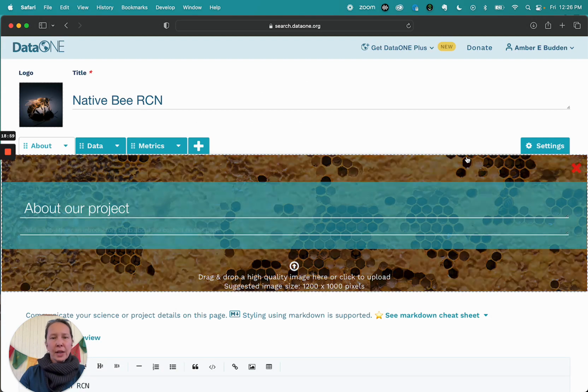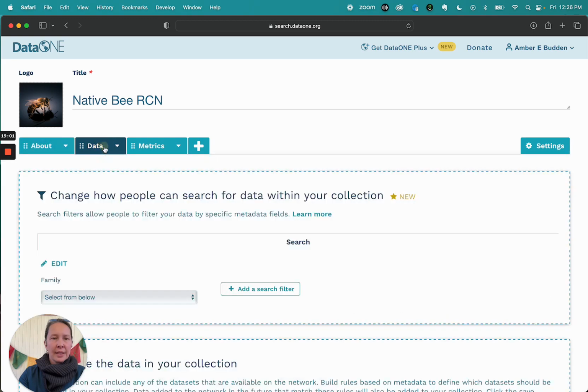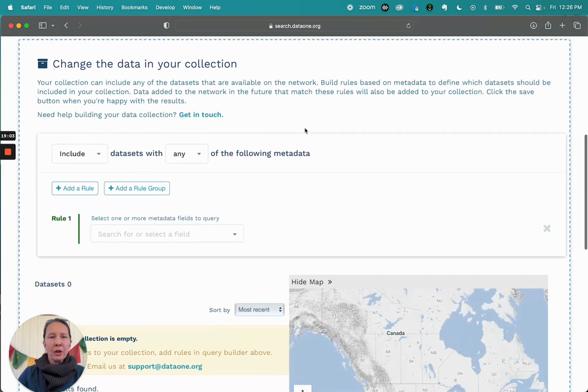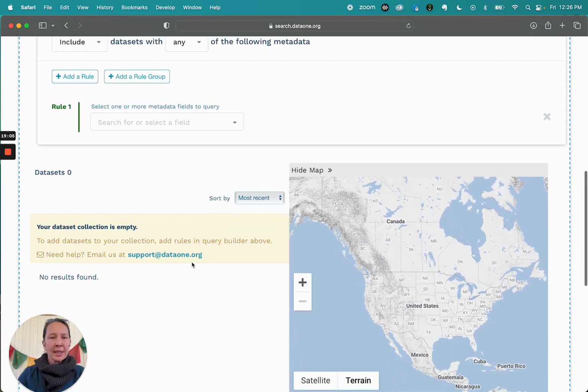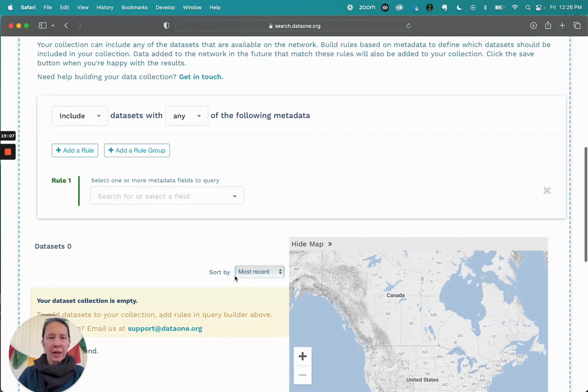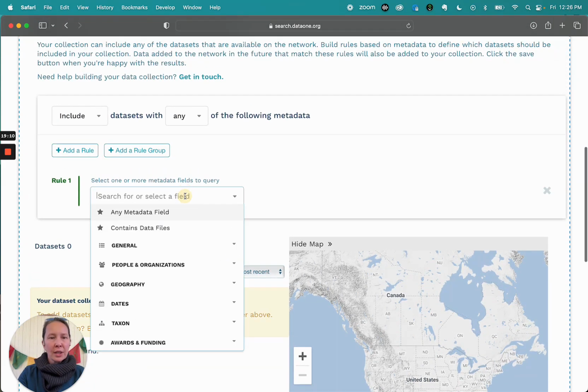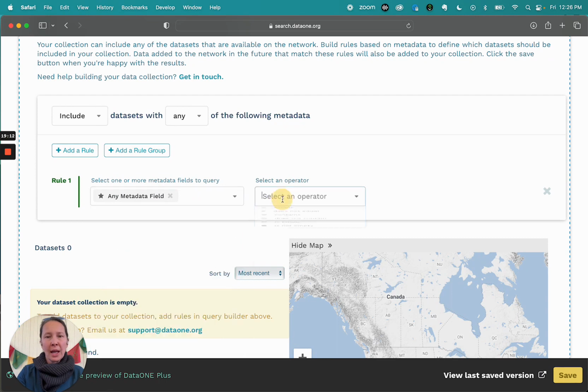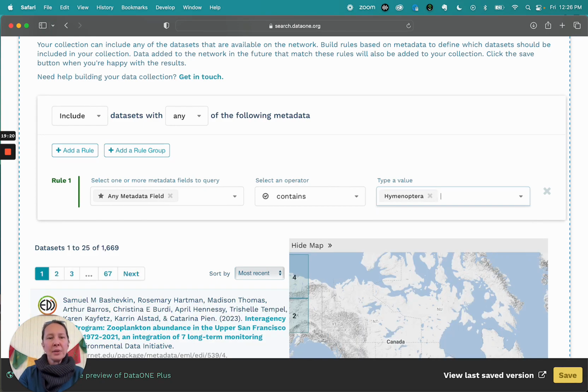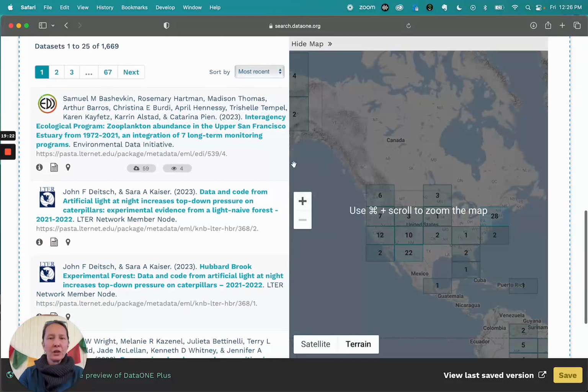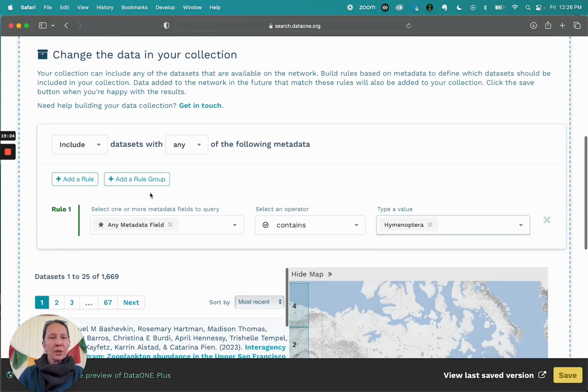So if we take a look at the back end, take a look at the data option, first of all, the data that we are exposing right now is empty, because we haven't defined the criteria for inclusion. So just as we did on the front page, we can choose to look for Hymenoptera. And in doing so, we now have a population of data. We can choose to add additional rules.